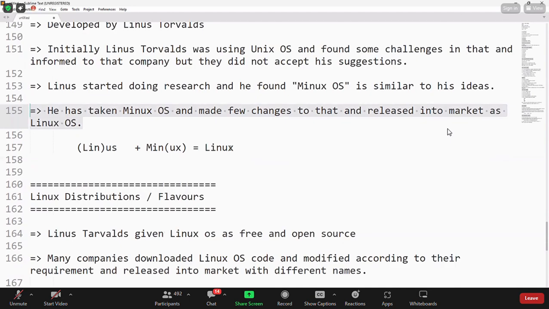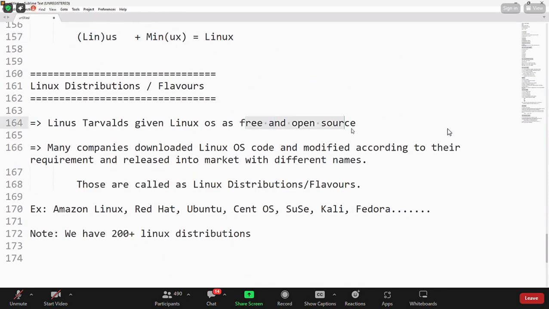So he named it the Linux operating system. And once he released Linux into the market free of cost, so many companies downloaded that Linux and modified it according to their requirement, and released it into the market with different names. The names that they have given in the market are called Linux distributions. So there are so many distributions available for Linux: Amazon Linux, Red Hat, Ubuntu, CentOS, SUSE, Kali, Fedora, etc. We have 200 plus distributions in the Linux operating system. We can use any one distribution and practice Linux commands.